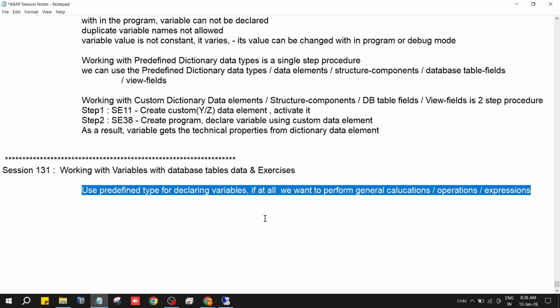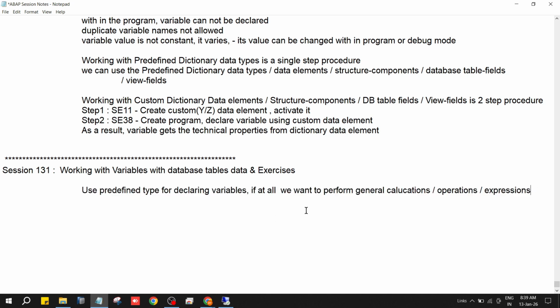Area of circle or else perimeter of circle. These are all the general programs, correct? So we have n number of programs for this purpose. We can use I, P, C, N, D, T. These are all predefined data types. This is an important point.